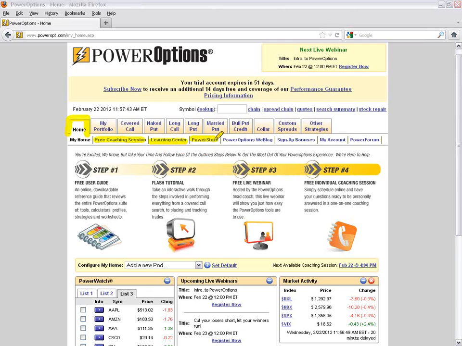Some of those books I mentioned and other products are of course available in the Power Store, and we do have a blog that you can follow, and using the My Account sub-tab, of course, you can make any changes to your account, your user ID, password, mailing address, or anything along those lines.